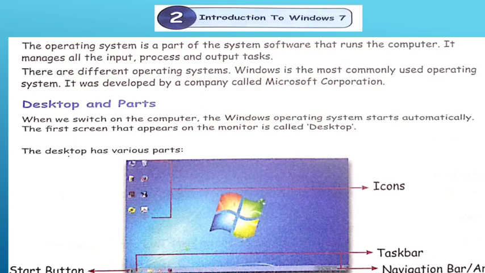There are different types of operating systems also. As I told you, Macintosh operating system, Android operating system, Linux, Unix. There are several types of operating systems which we can use to make the computer hardware work. Different operating systems have different types of functions. So we will study Windows 7 today, and we will know its parts.